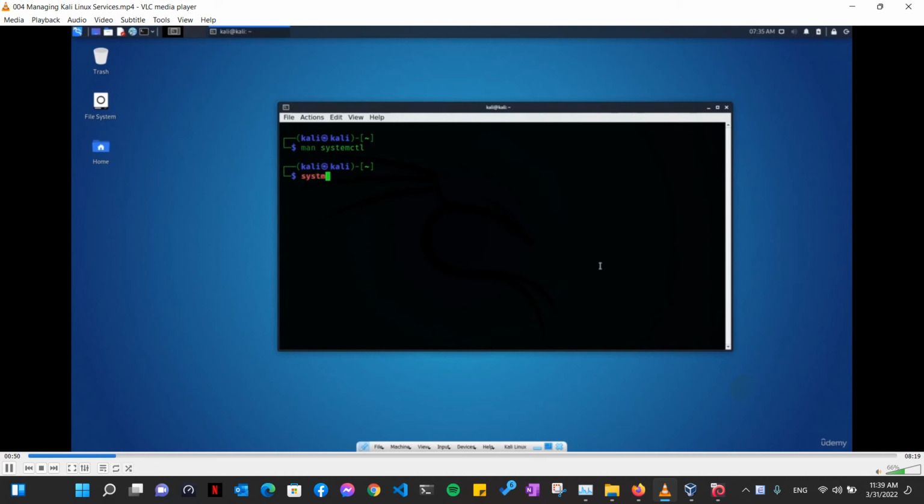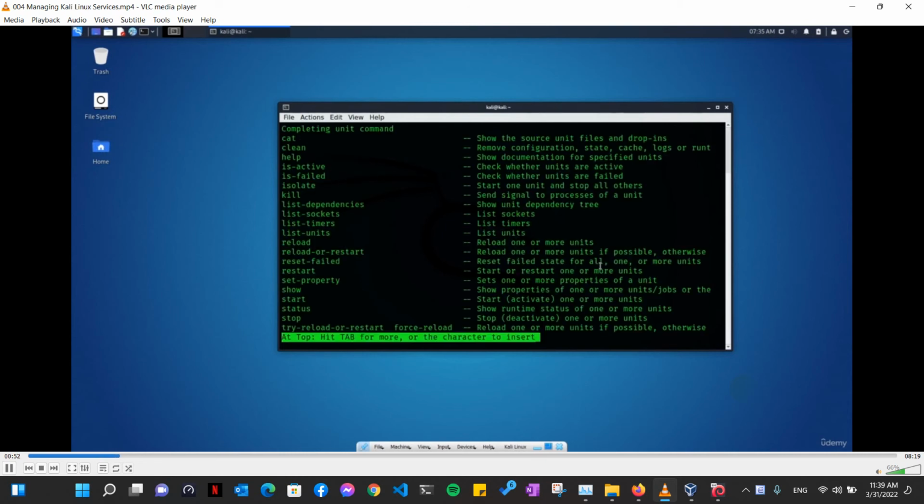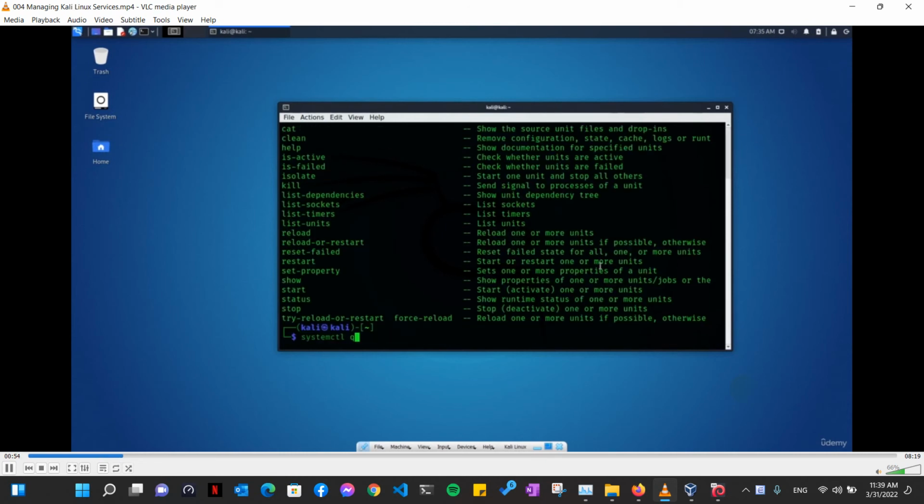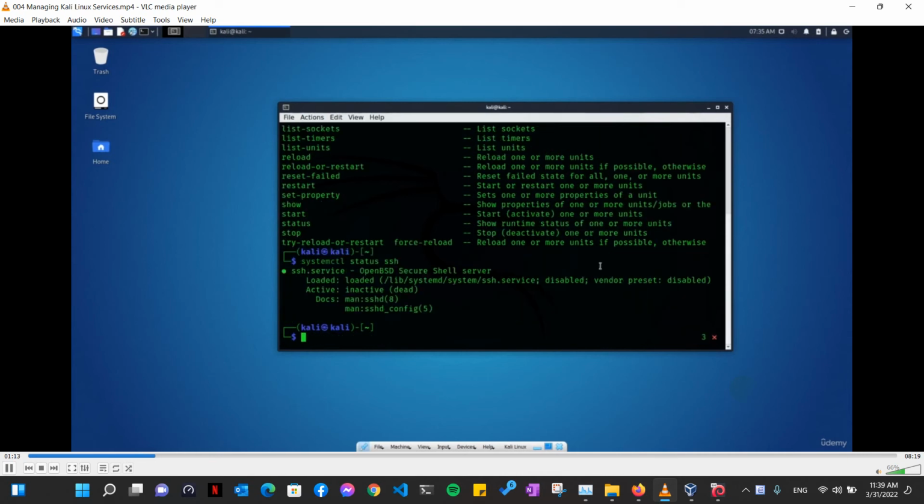Now systemctl, by the way, I can press tab again, systemctl, then start or stop or restart, as you can see, the status or status. Okay, so let's start with the status SSH. Okay, now you can see that it shows us Starter.